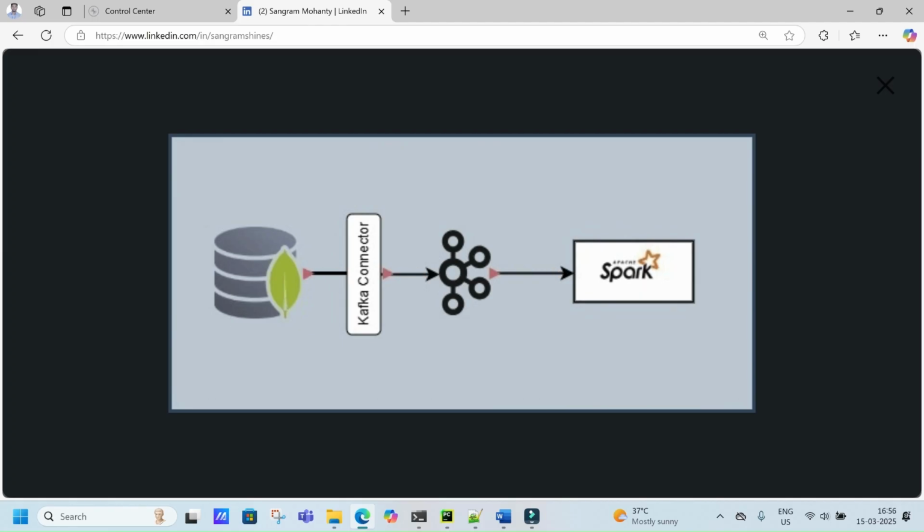So MongoDB is acting as a producer, which is producing messages to the Kafka system. Kafka consumes from MongoDB via the Kafka connector. On the other side, we have Apache Spark, the final stage, which is reading data from the Kafka system and finally writing it into a Delta table.